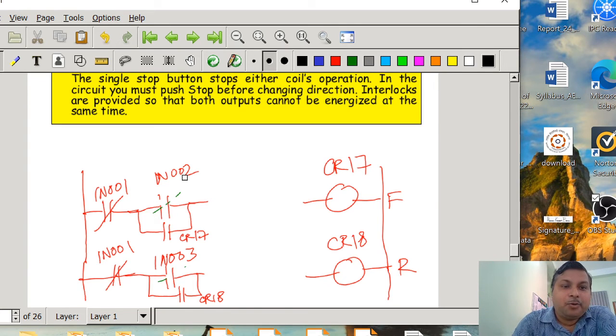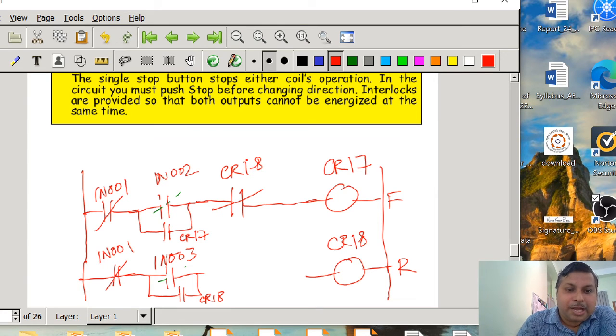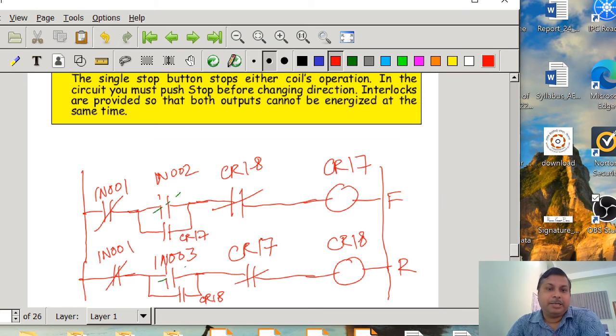It means that whenever the forward circuit is in operation, then even if IN003 is on, the reverse circuit is not going to be on. How can we do that? We can use another set of contacts here, which is normally closed, and the address we will use is CR18 here, and here we will use another normally closed contact, CR17. This is called interlocking operation.